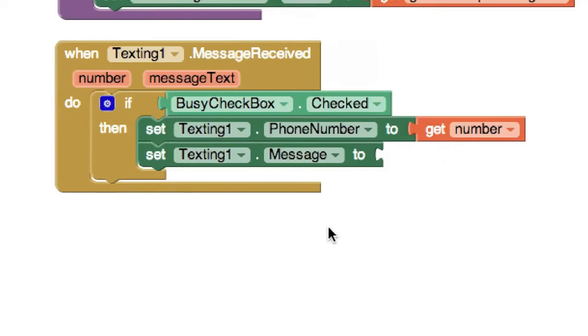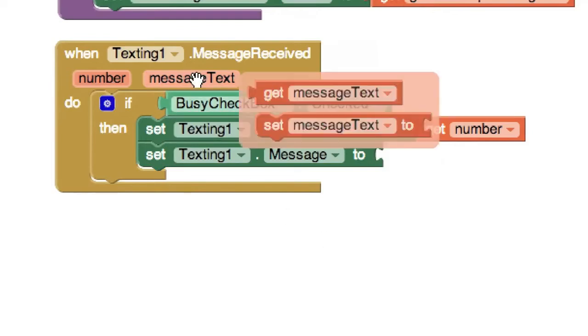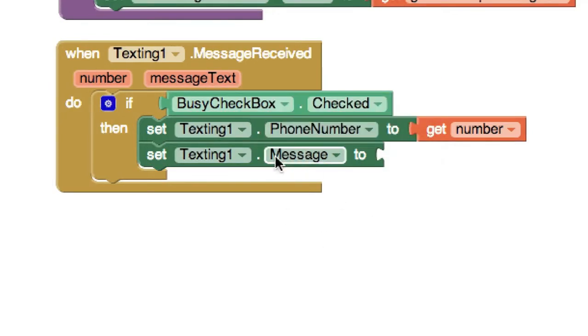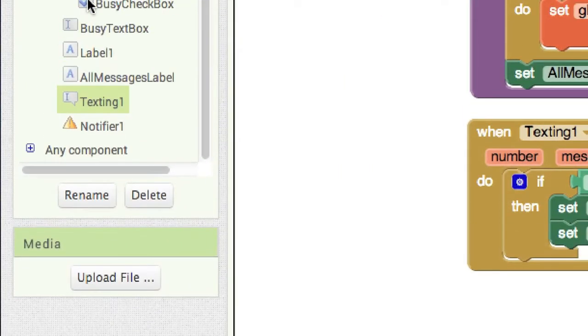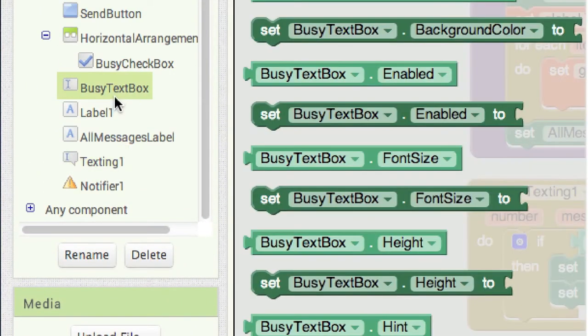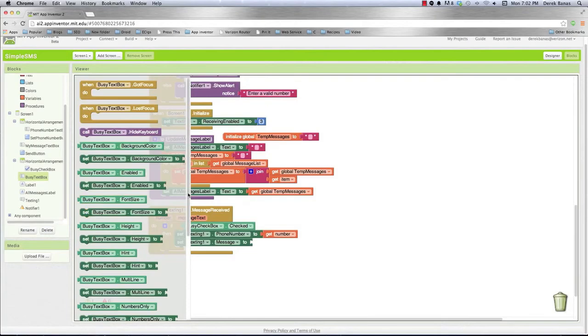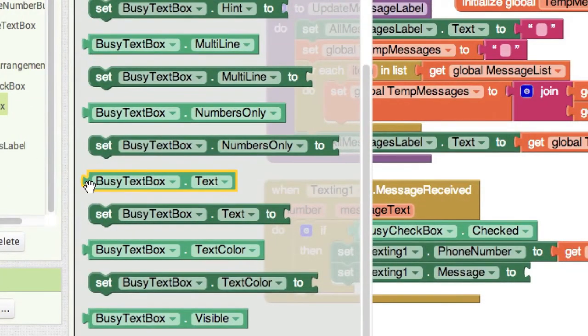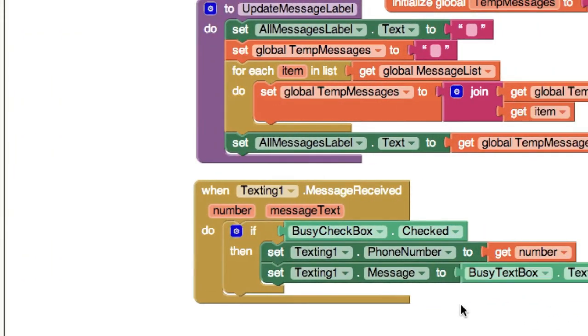And the message in this situation that I want to send, this is the message they sent to us. The message that I want to send is my I'm busy message. So that's busy text box is what that's called. I just want to get the text out of there. And there that is. Busy text box. Drag it over here. And then what do I do?